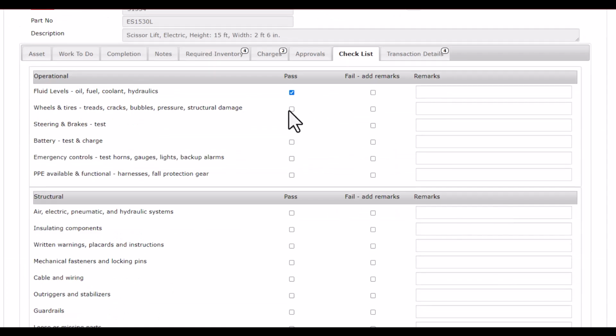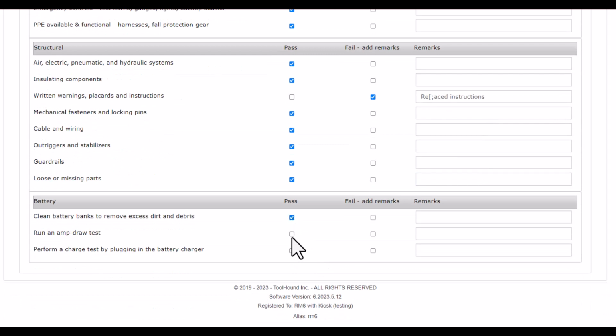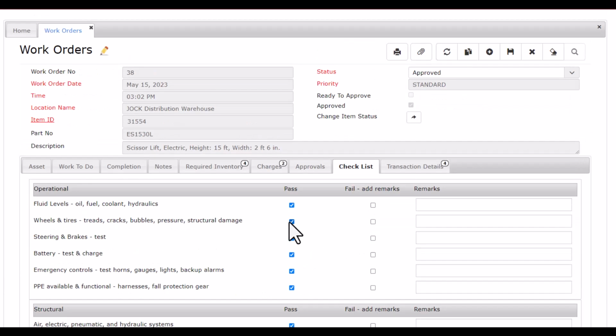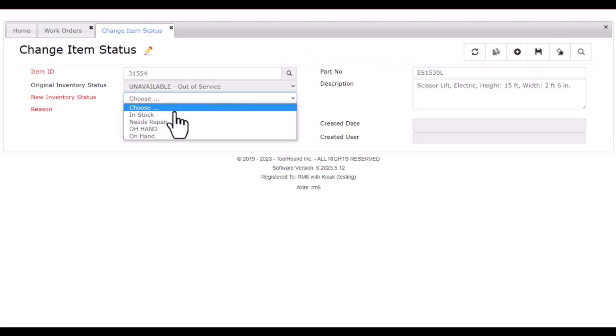Now that we have all the tools and materials required to complete the service, let's work our way through the checklist. With the PM checklist completed, the scissor lift is ready to go back into service. So let's change the item status back.